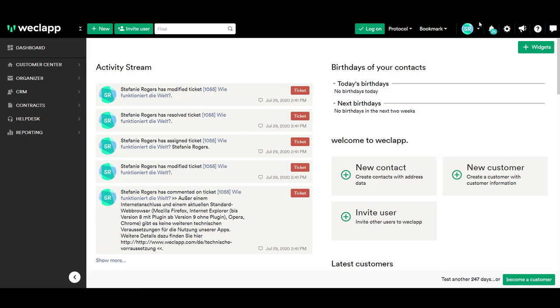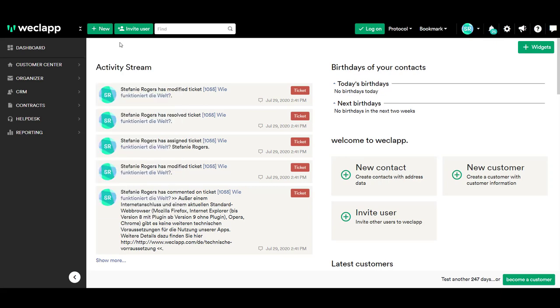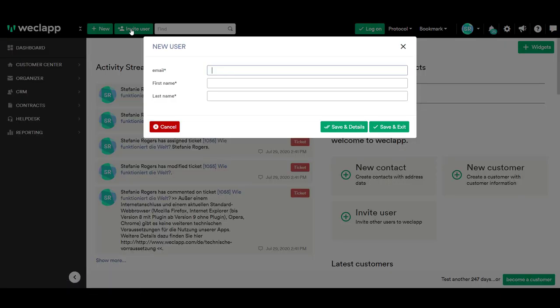The top is your taskbar. On the left-hand side, you can add your company logo. You have a shortcut functionality over the plus new button where you can just easily add new data into the system rather than having to navigate through the system on the left-hand side. Plus invite user is where you can assign your licenses once you have become a WeClap customer. If you are in a test phase, you're able to invite your colleagues to test the system with you.